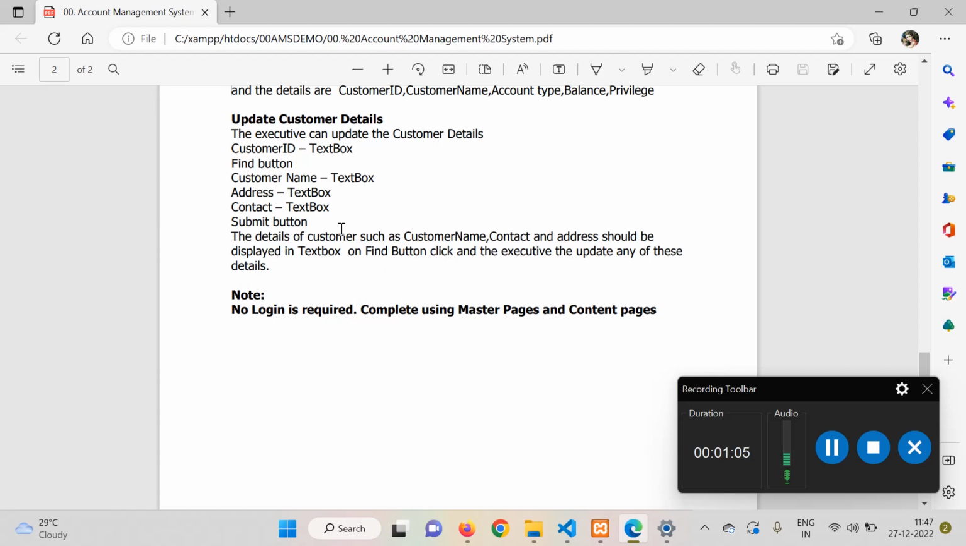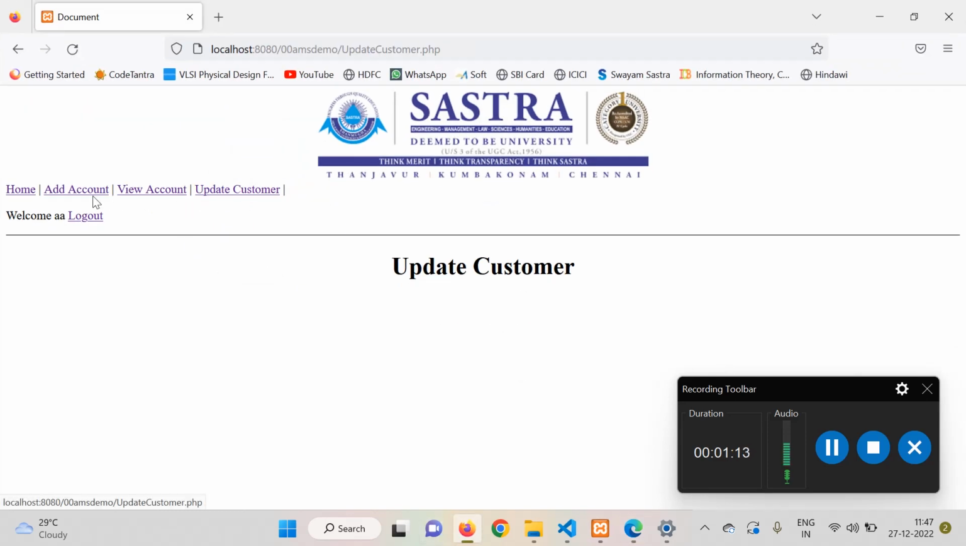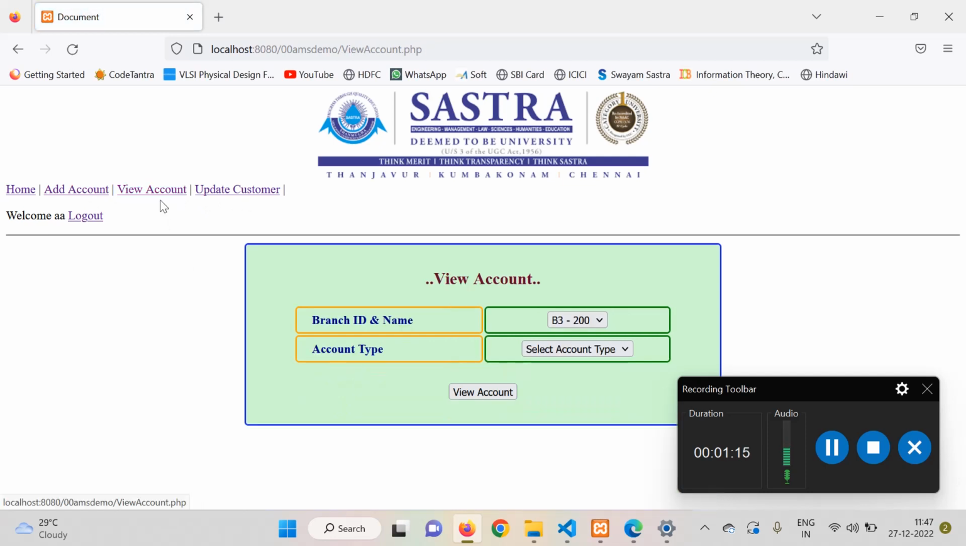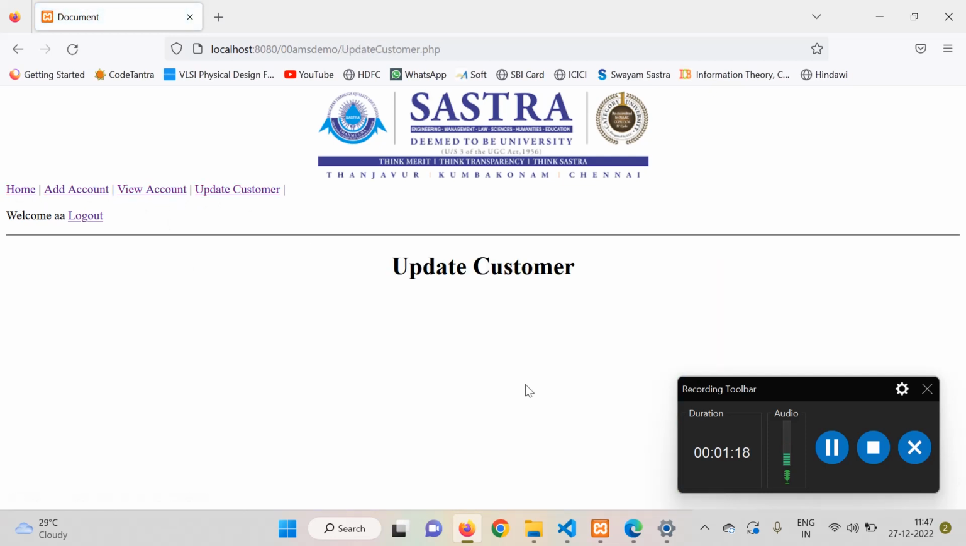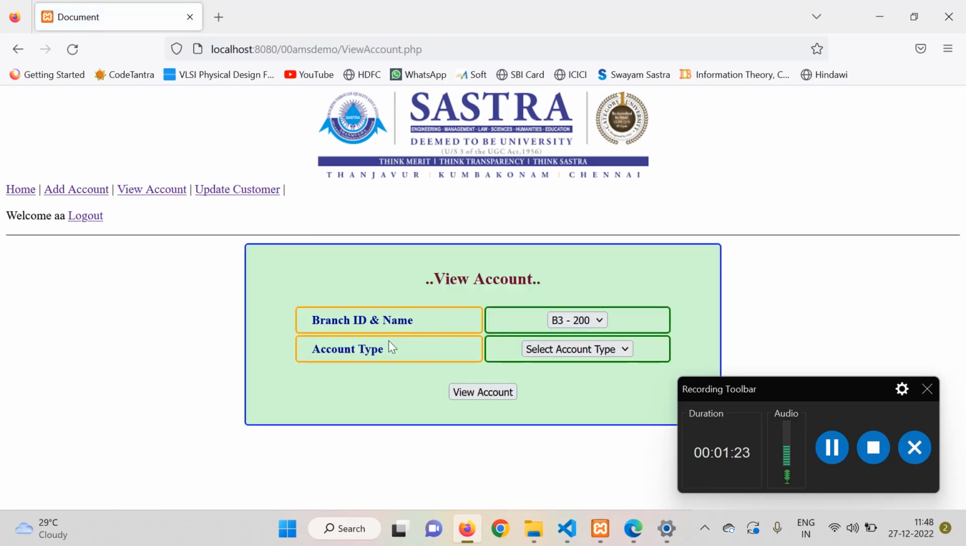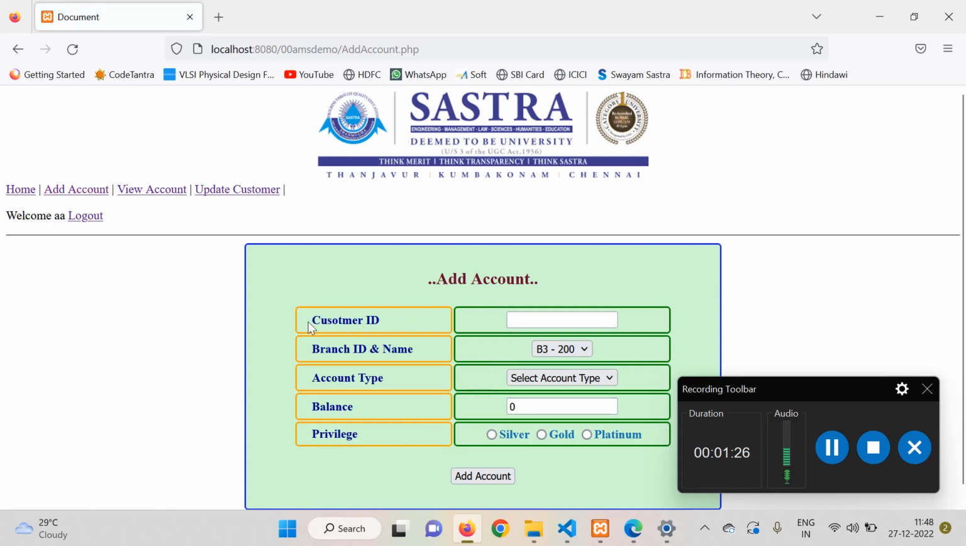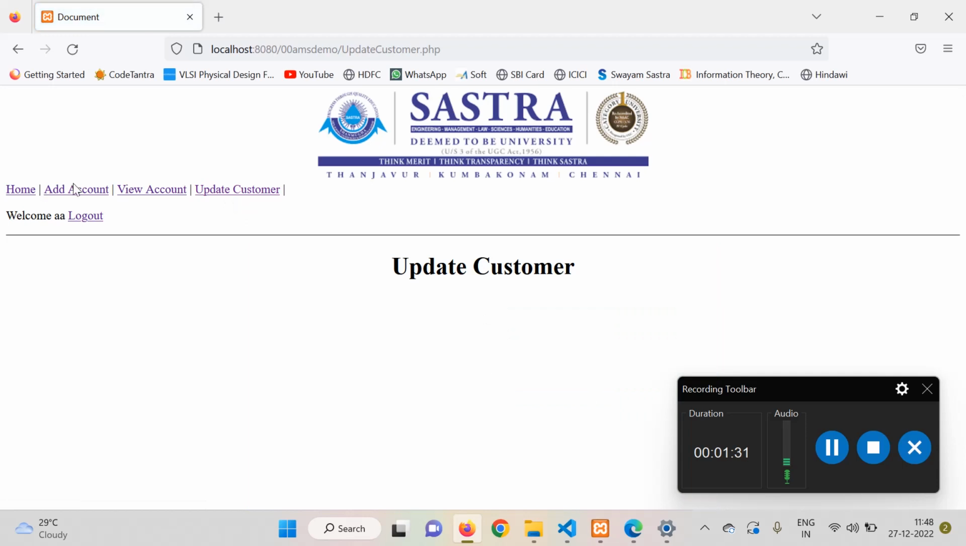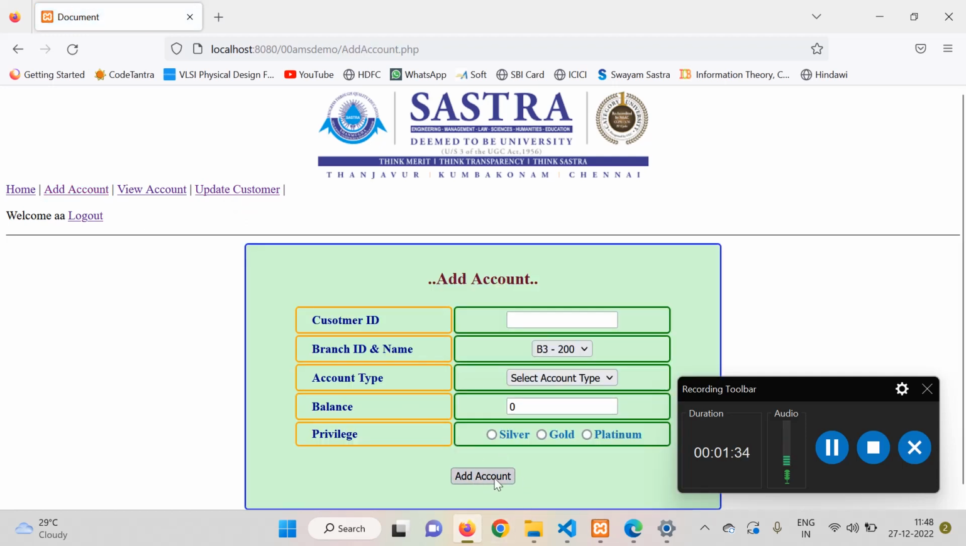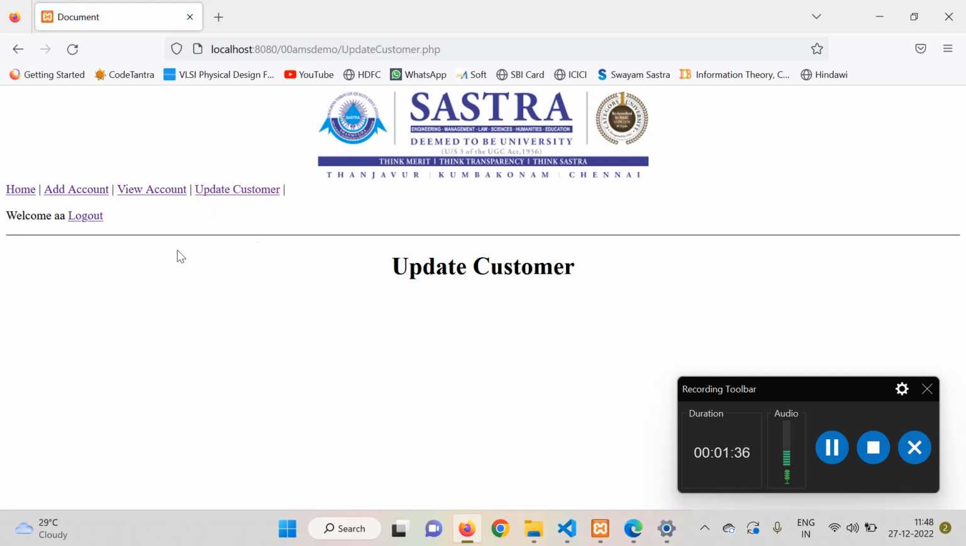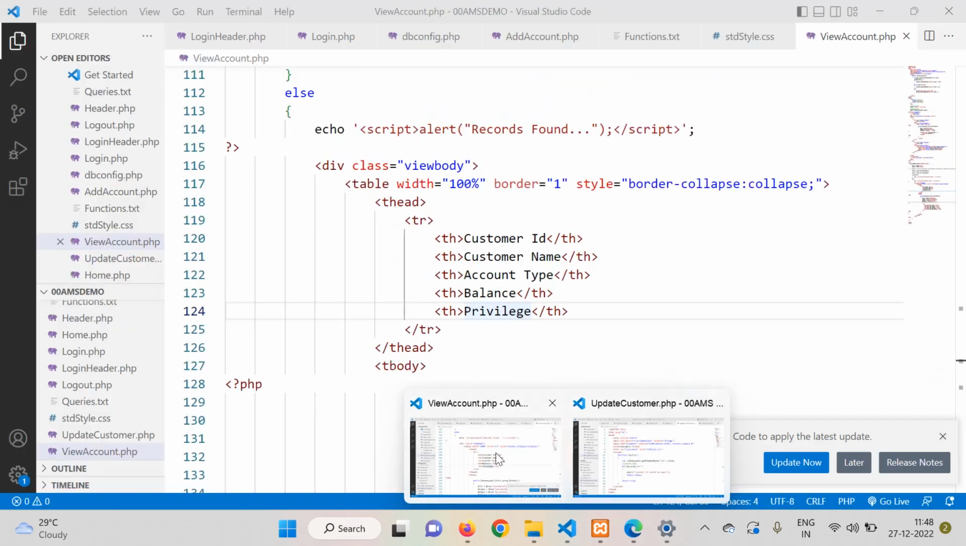So what simple design: we start with displaying the customer ID and the find button. So this is the actual add account page, a view account page, home page, and update customer. So update customer is to be designed. We can simply copy this customer ID code from that add account to here in update customer. Instead of the add account content, we need to place here a find button. That's all. So we start designing that page.